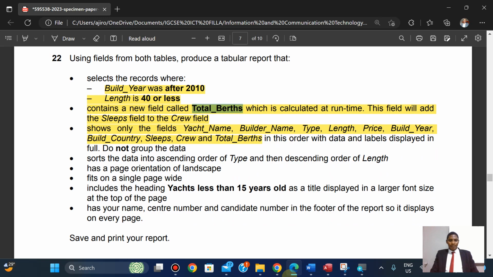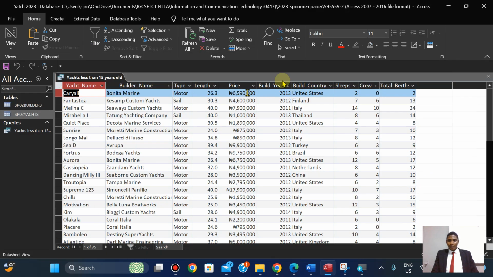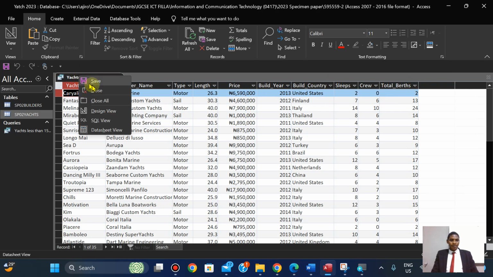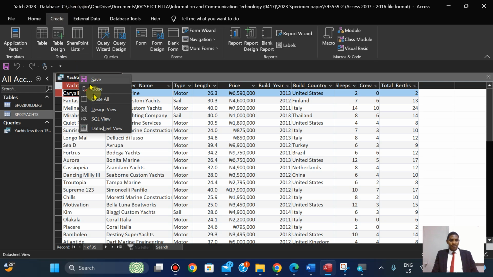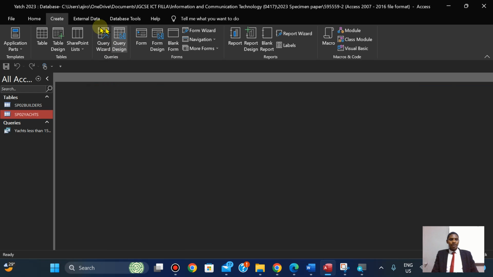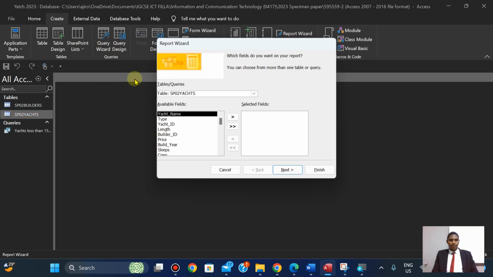Now we can create our report. Okay, so we have all the fields, and now we can create our report. So I'm just going to right click, save. Now click on create. I'm going to close this. Close. Now I'm going to click on the report wizard.